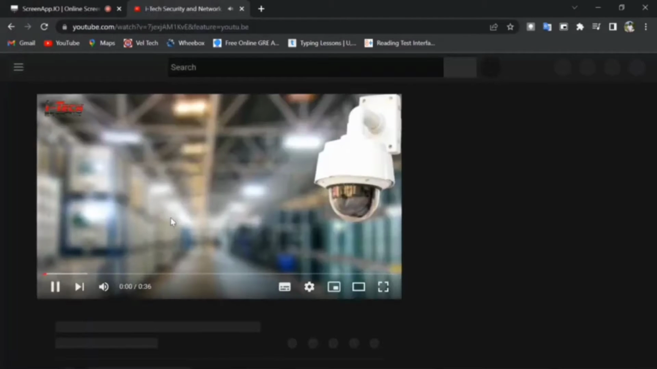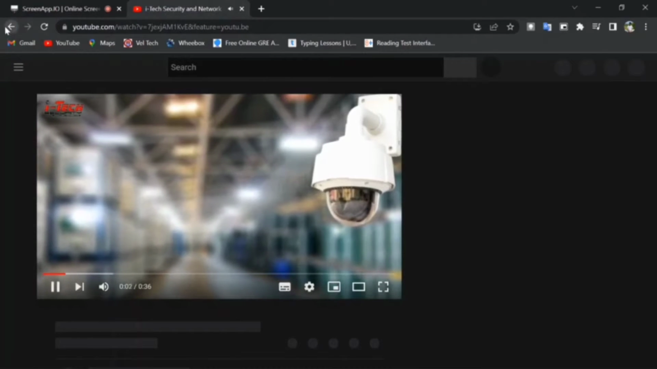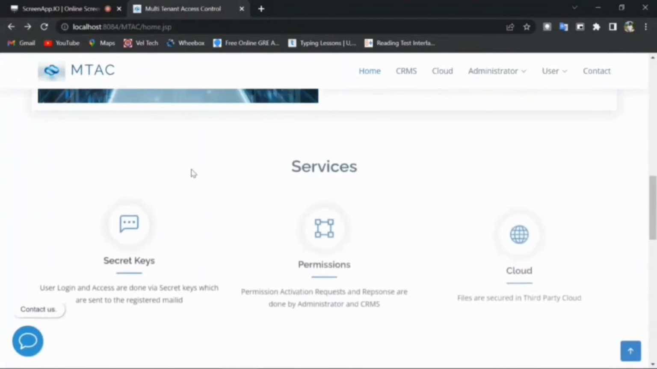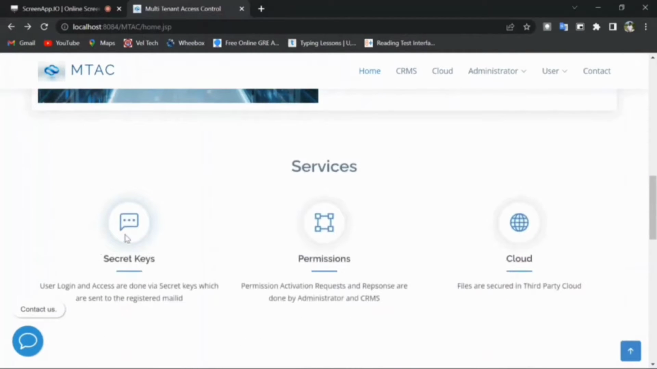Then coming to the services part, there are three services that play a main role in this project. Secret key: without the secret key, users and admin cannot do anything. Then the permission part. The permission part plays an important role in giving permission to users after doing a certain validation and authentication. And moving on to the cloud part, files are stored in the third-party cloud.